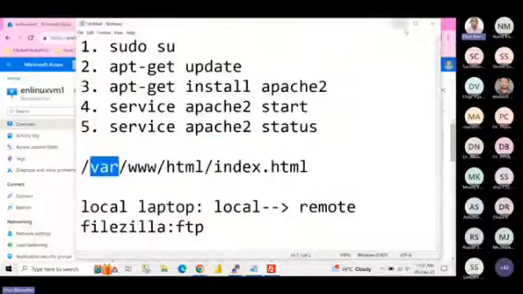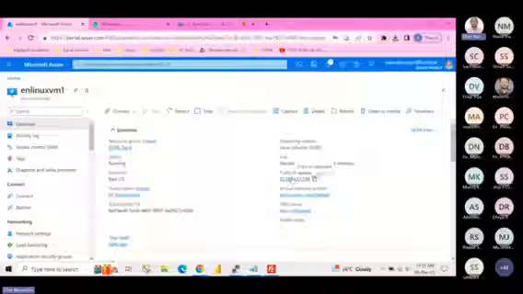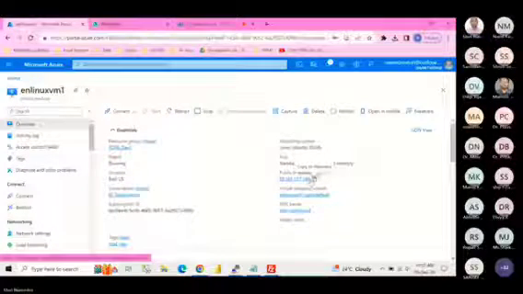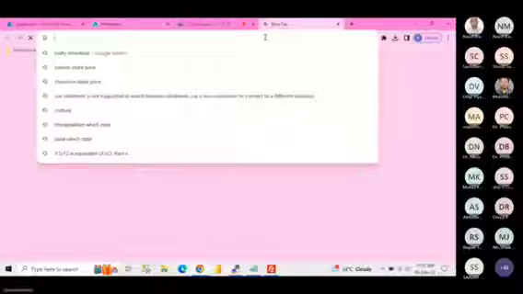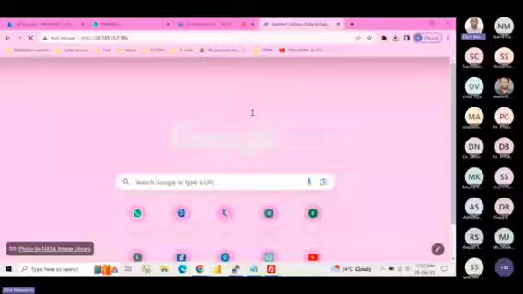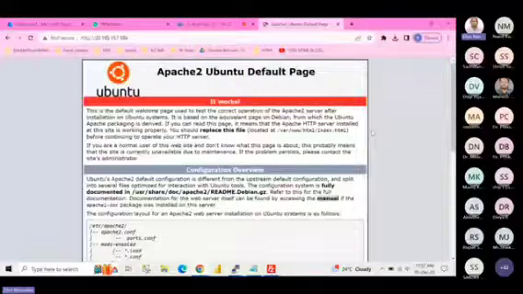After visualizing this index.html file, I can use this particular HTML file to host the Linux server. So for that, what I need to do is just copy this public IP address from your virtual machine, go to the browser, paste it and then enter. Now it is a default page.